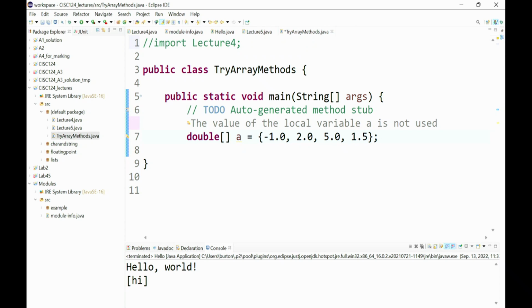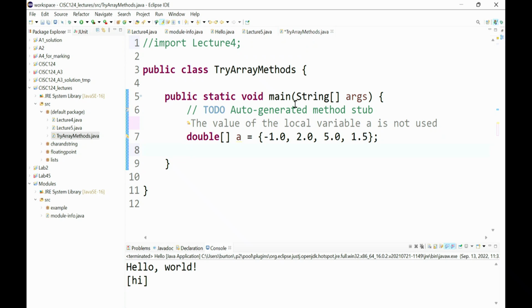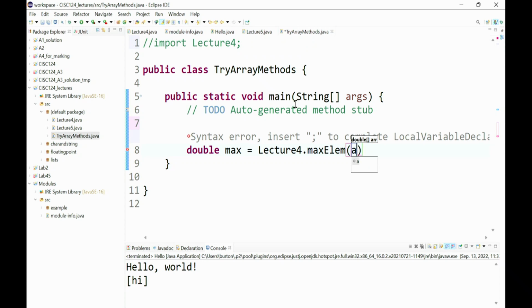Right? And so I've got my array here, and now I just want to call the method that's in lecture 4. Right? So I want to call this method maxElem. All right, so let's see what happens here if I try to type this in. So maxElem is going to return the maximum value. Double A. Okay, there we go.